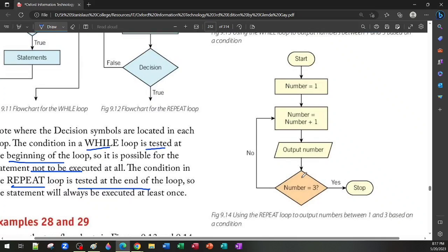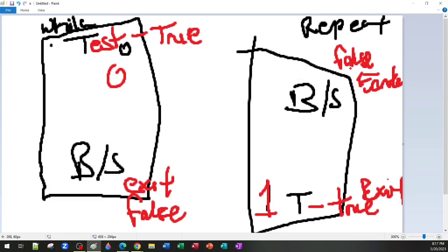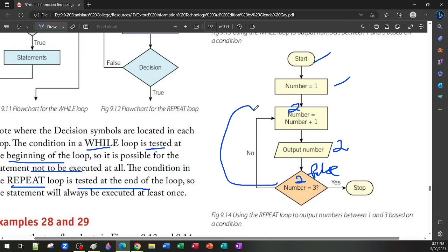This one here is a repeat loop. As you can see, the test is at the bottom. So start, you enter the number 1. 1 plus 1 gives us 2 at the top here. Remember, we're following the flow line. We output 2, and then we run a test here. Is 2 equal to 3? False. And what do we do when the repeat loop is false? We run the loop again. So we go back to the top here and we run it again until the condition is true and we exit.